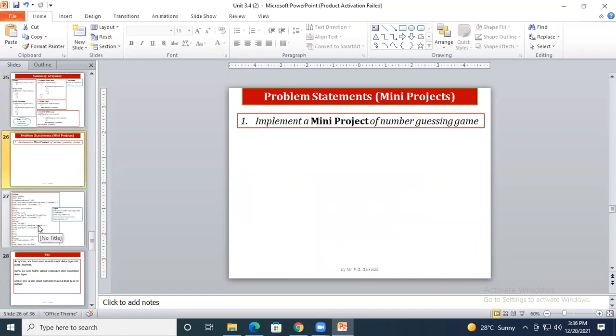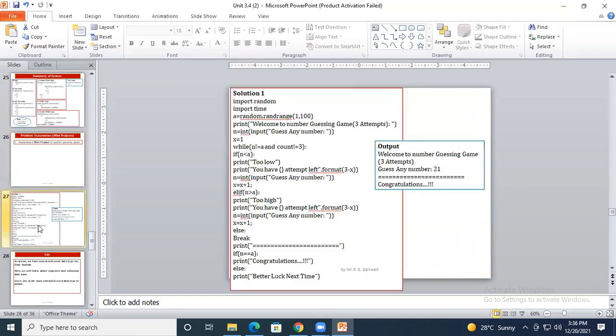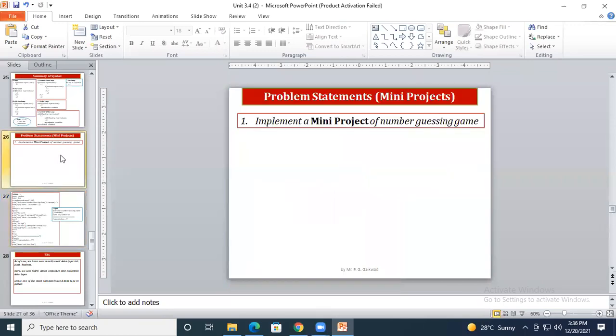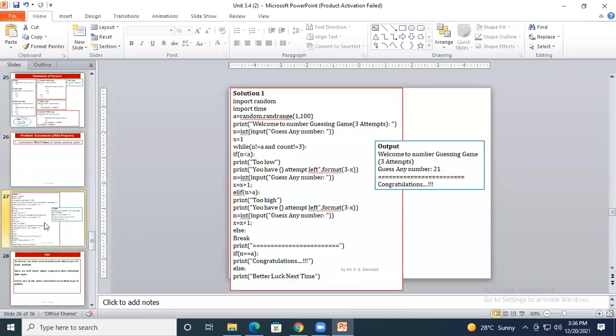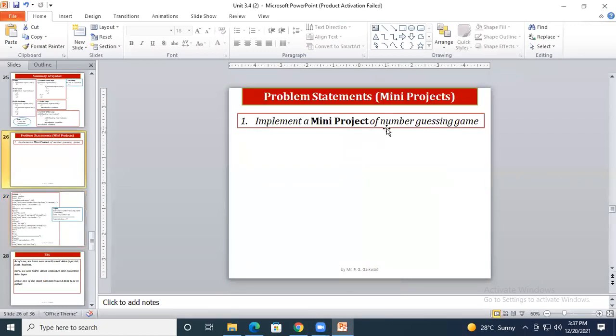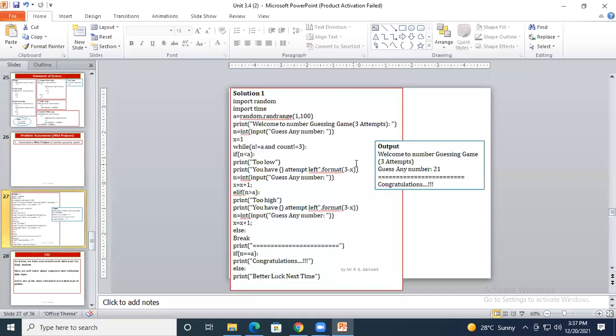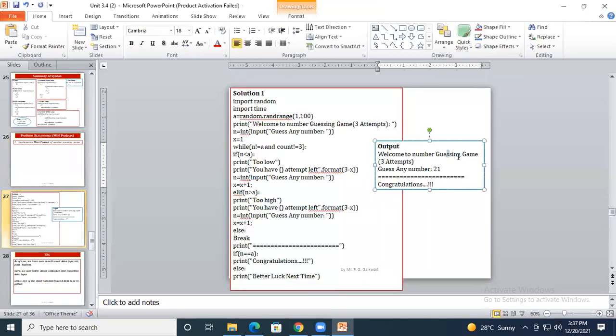Okay, so this is what is required. Also, we have seen that two students yesterday sent me this mini project program related with restrictions. Restriction in the sense that I used to apply a count, meaning that if you wish you can give 5 attempts.